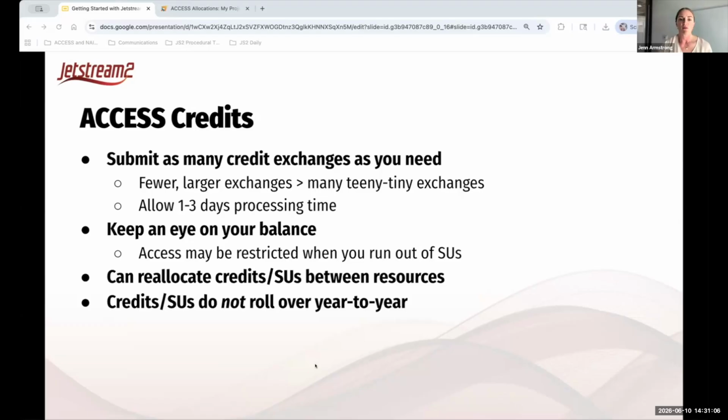I mentioned this before, but it's really important to pay attention to your balances. You can do this through the ACCESS Allocations dashboard or in our Exosphere user interface. We'll show that during the tutorial. And if you happen to run out of SUs, your access to Jetstream2 will be restricted, but don't panic. Like I've mentioned, your stuff isn't going to go anywhere. You'll just need to exchange some credits toward our resources to replenish that supply.